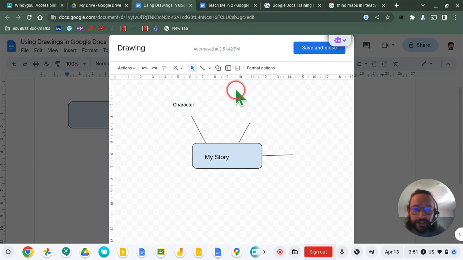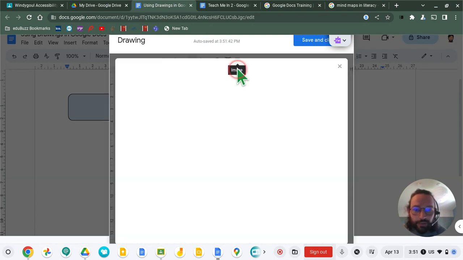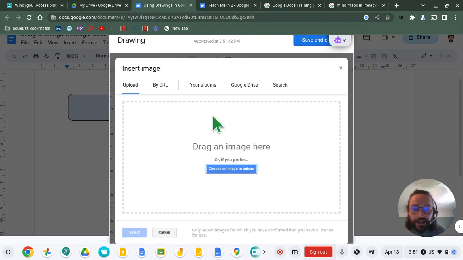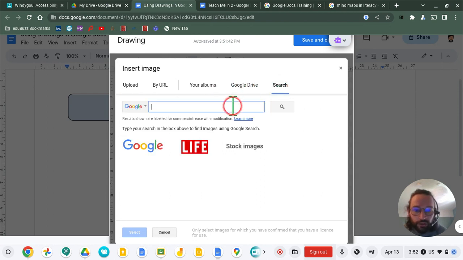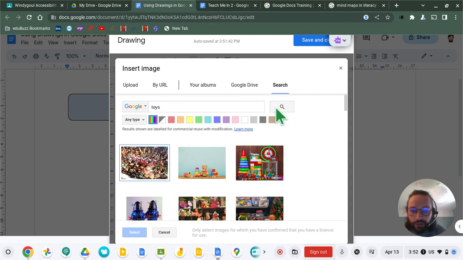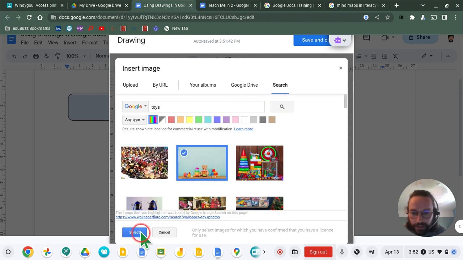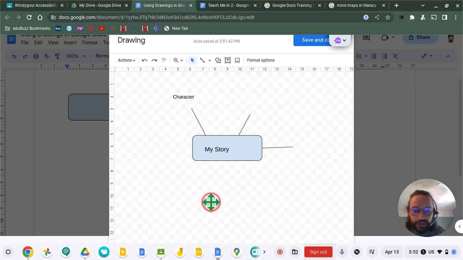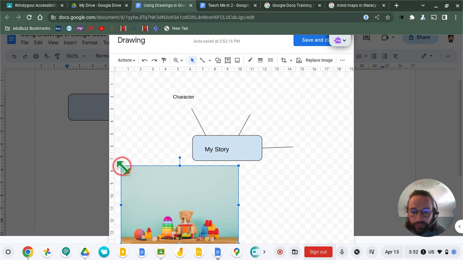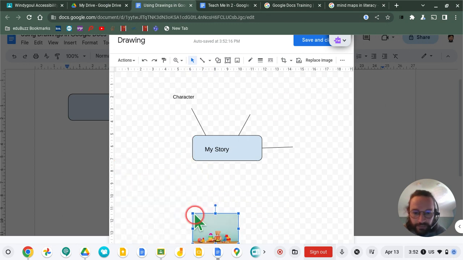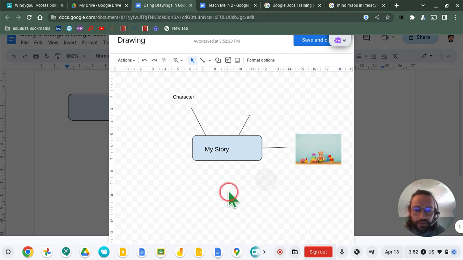One nice thing that you can also add to your mind map or your drawing is you can add images. So if you have images saved on your Google Drive or on your Chromebook, you can use these images, but equally you can do a Google search. So for example, if we were writing a story about toys, you can do a Google search and pick an image and add it into your drawing. Then you can also resize that, and place it where you need.